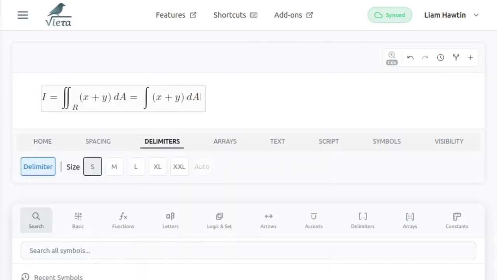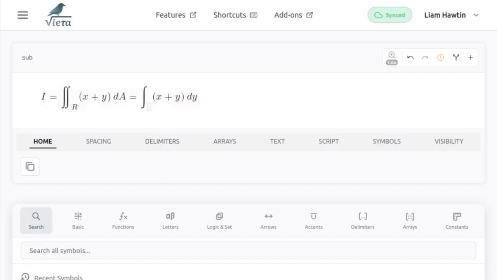All right, let's add our bounds, starting with dy. The lower bound is y equals x to the power of 2. Now, as I type this, you can see the text in the script is getting quite small and hard to read. To fix this, I'll enable the auto zoom feature.